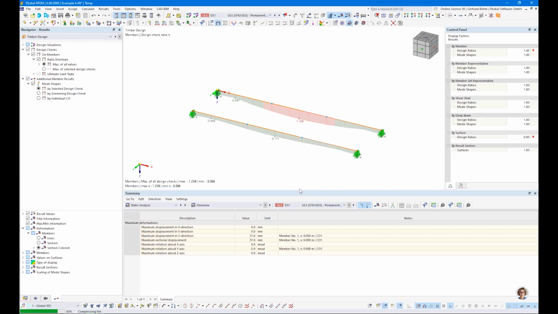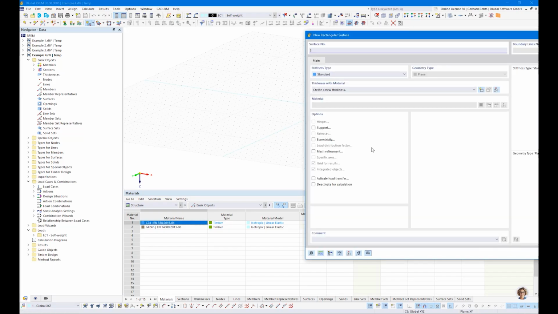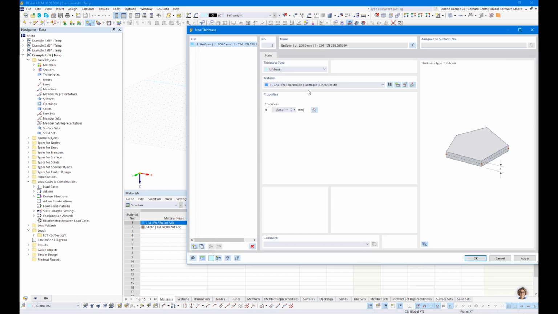And now you should know that CLT design in RFEM is not based on member design, but on surface design. It brings you many advantages, such as individual shapes. You can consider openings in the CLT panel and so on. Okay, but today we will do a simple CLT slab, 1 meter by 8 meters. We create a new rectangular surface, and same like for members, we need a geometry. In this case, we need a thickness. We create a new thickness, and we will switch to layers.